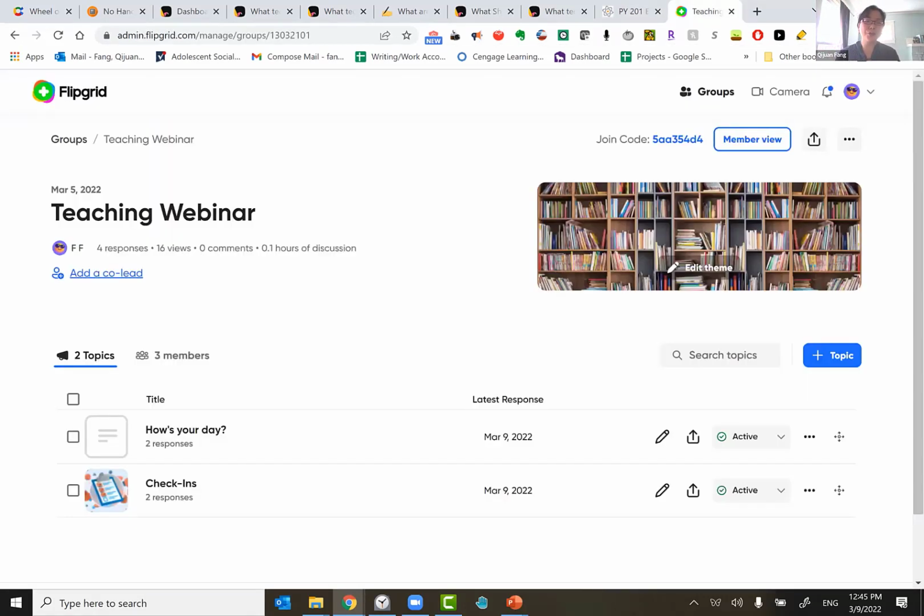The last one I want to introduce is Flip Grip. I noticed that some of you are already using it. This one is kind of new to me. I heard about it, and I probably need to open the door for my dog very soon. So I'm going to introduce this real quick.